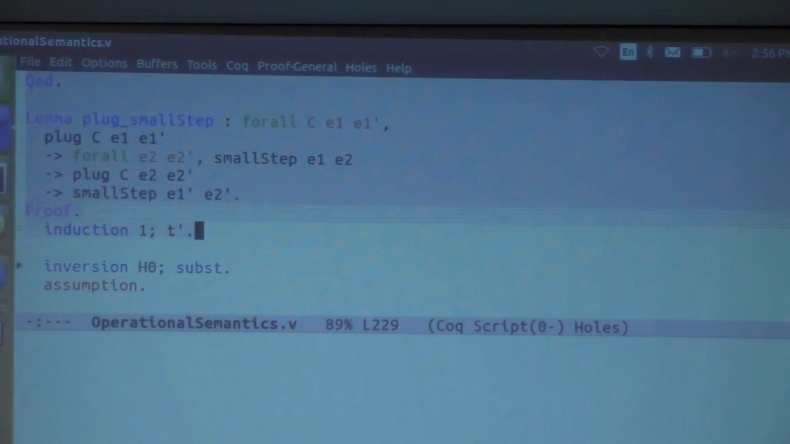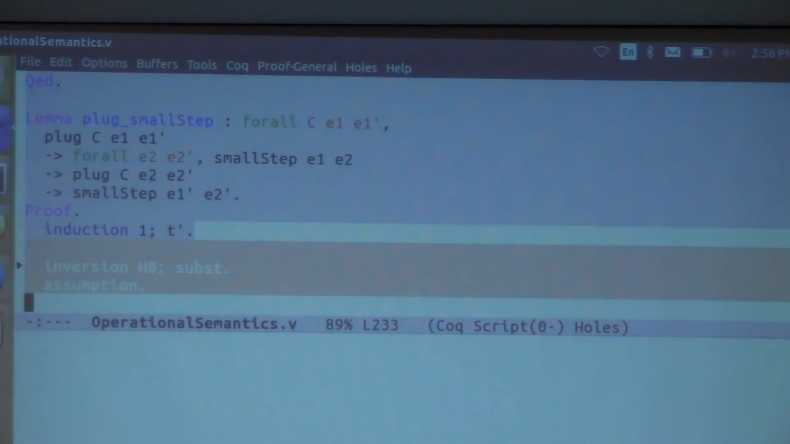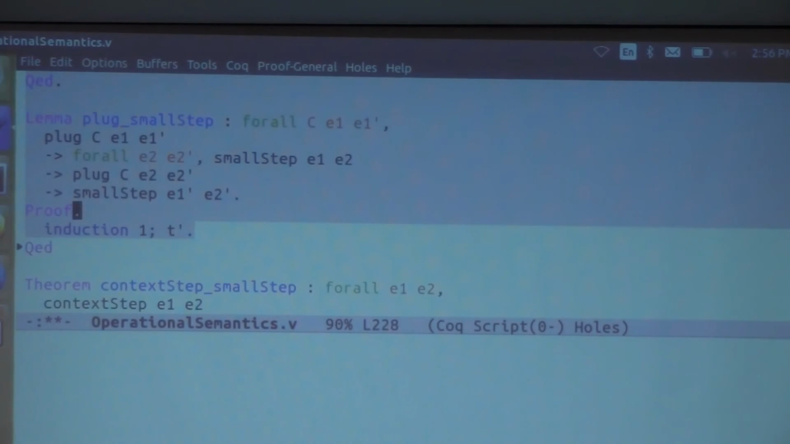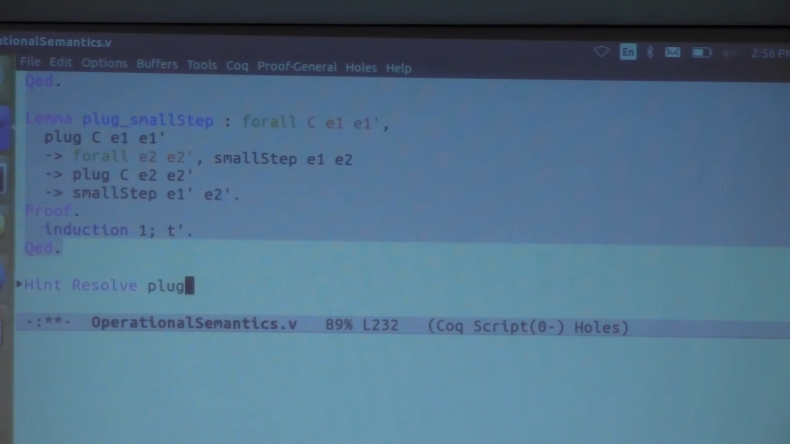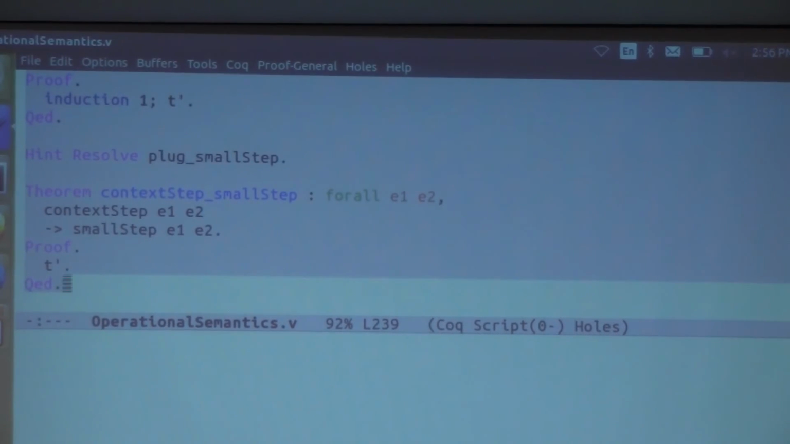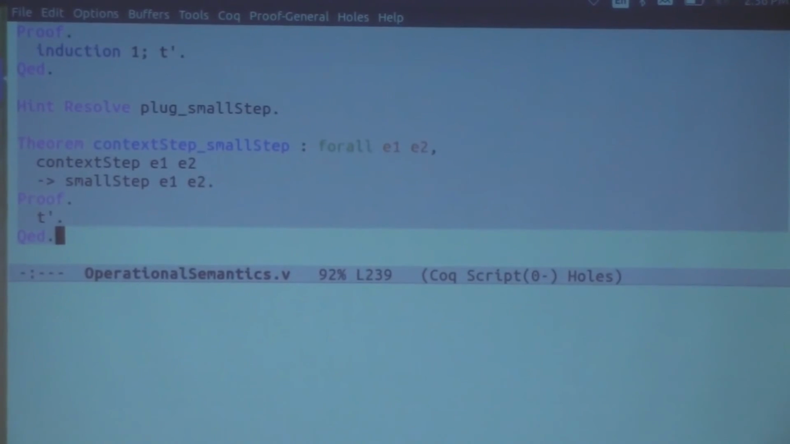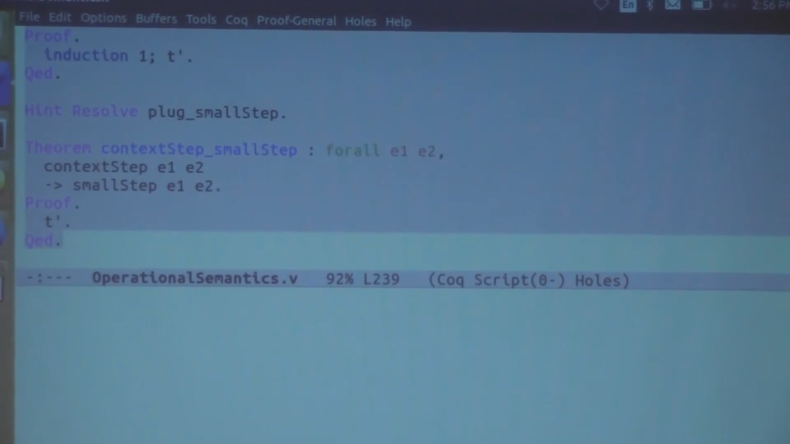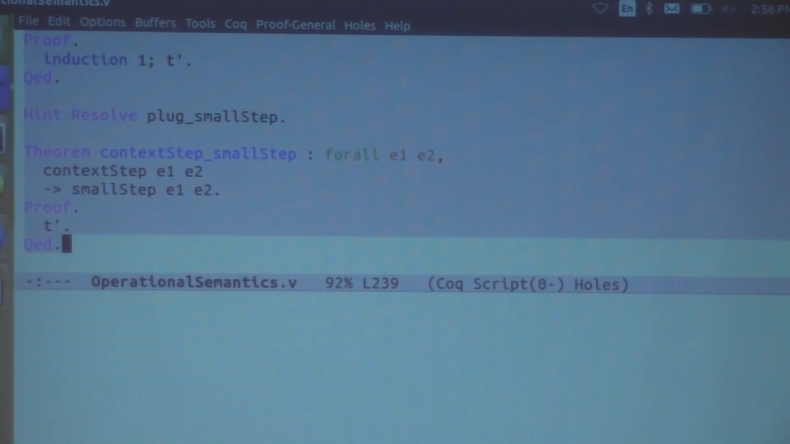So now we might be in good luck here. Yeah. So that proves plug small step. And then let's see if this is enough as a hint to finish the job. Yes. All right, yeah, so that was the end. I haven't explicitly proved the other two inclusions between context step and big step, but effectively these four theorems show the equivalence of the big step, the simple small step, and the small step with evaluation contexts.